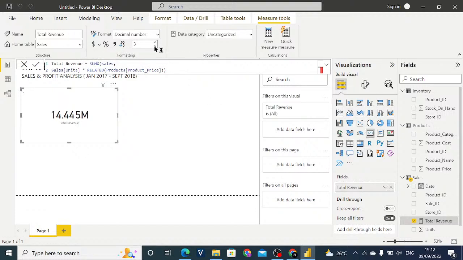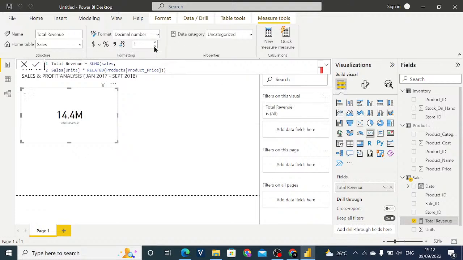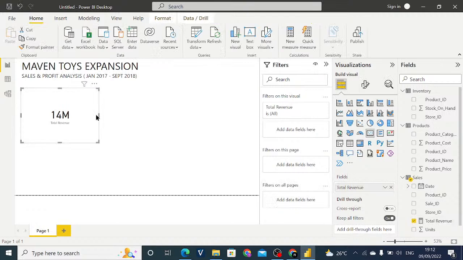Let's just leave this as 14.5 million. That's okay. Okay, let's just leave it. Just leave that as total revenue for now. I'm still going to work on this. I don't think I like it rounded up, but let's just stick with this.